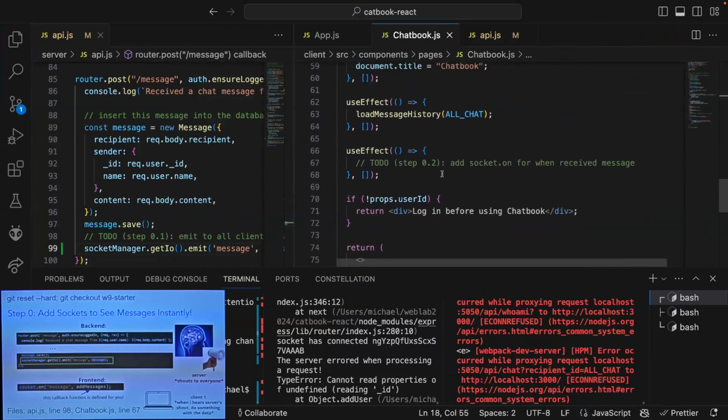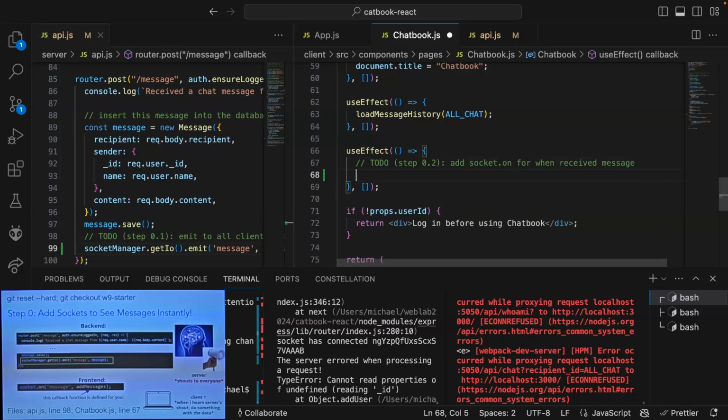If you scroll to line 67, you'll see we have an empty useEffect where we'll actually add this socket. To do this, we'll use socket.on, and we'll need to specify the event that we're listening for. Again, we called this message, so we'll say message here.